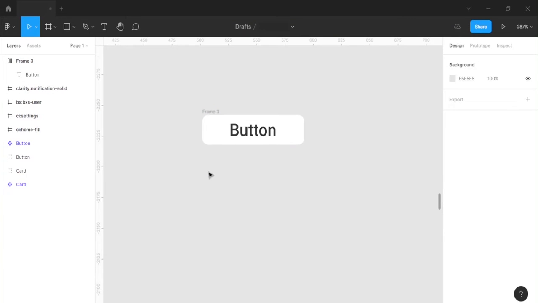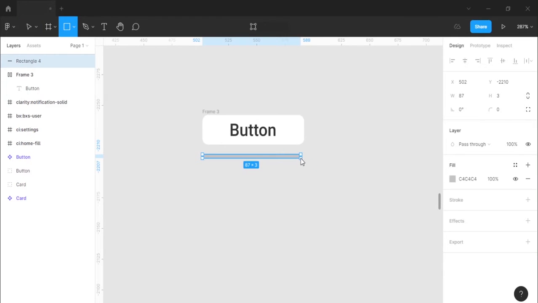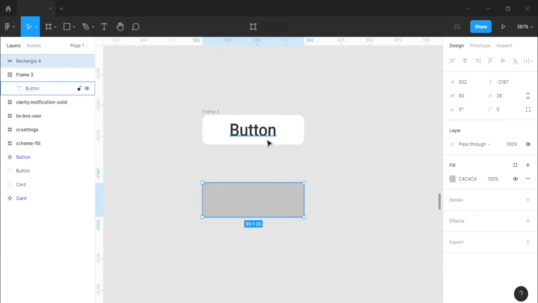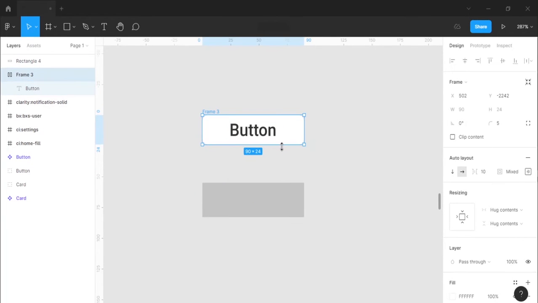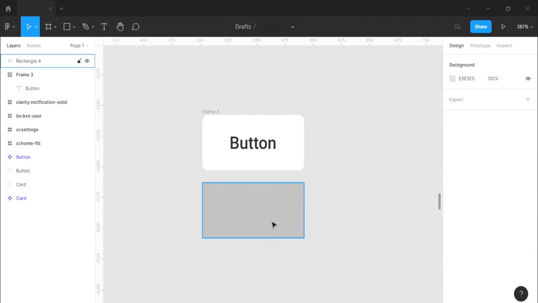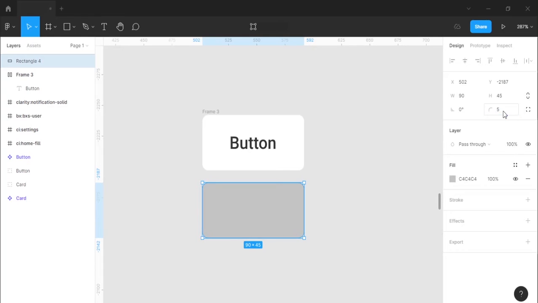There's another way of creating a button. You can also do it with a rectangle. The shortcut for the rectangle shape is R. Draw the rectangle all the way down. Let me check the size of this. Okay, the size of this is 24. Let me adjust this. I think I want this to be 45. So let's take this over also to 45. Give it a border radius of 5.